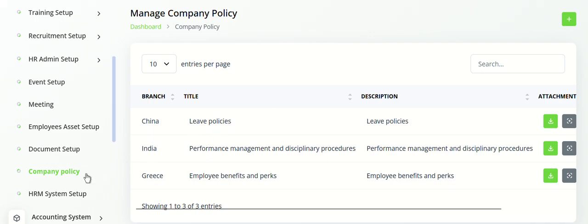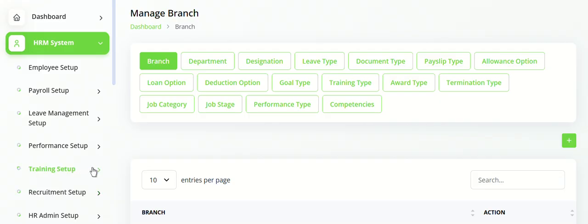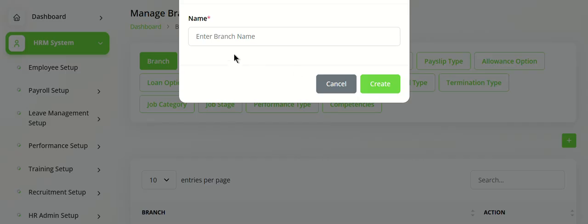From the main window, select HRM System Setup. Select the field, for example branch. To add new branch, click Create. Type branch details. Click Create.